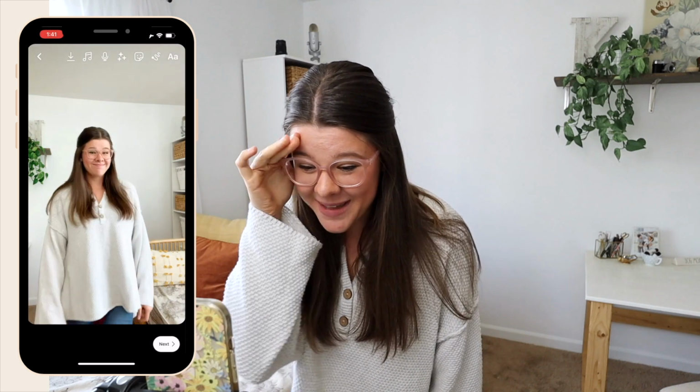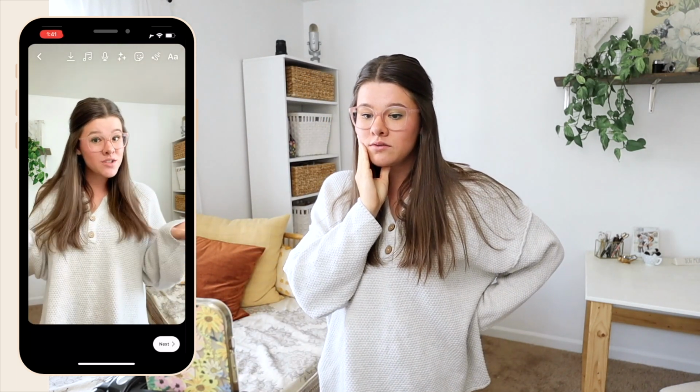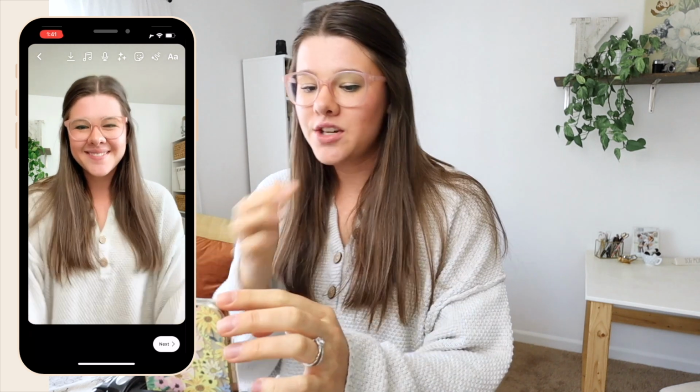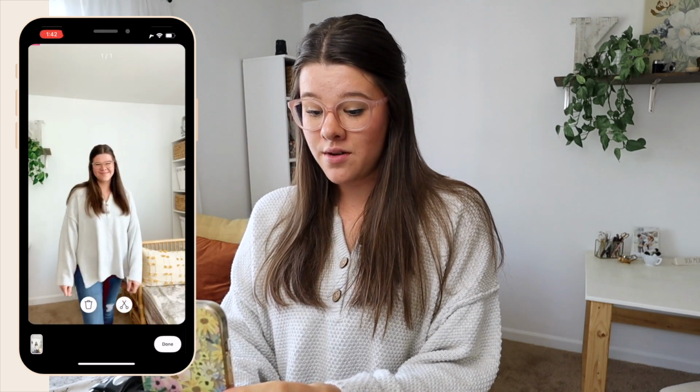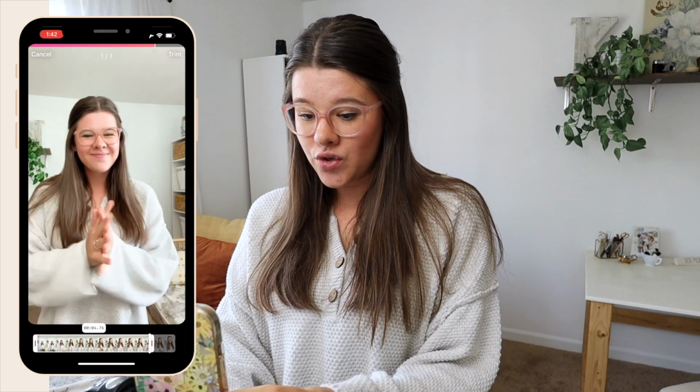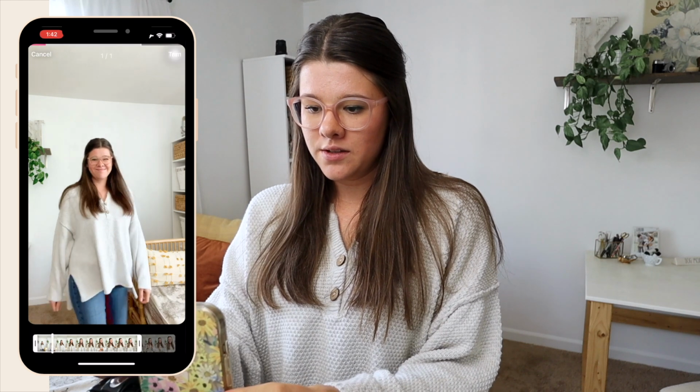Okay, I totally messed up that ending. Okay, I can trim it though. So I'm gonna hit the arrow at the upper left, and then the bottom left is another arrow. Hit the little scissors, and I'm just gonna trim it down to the ending.